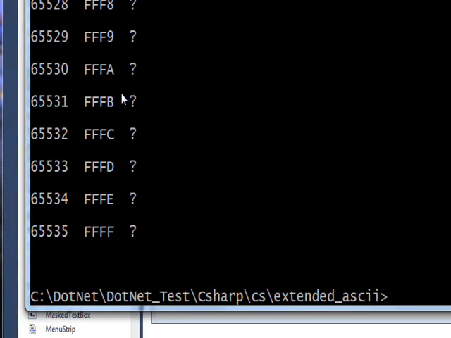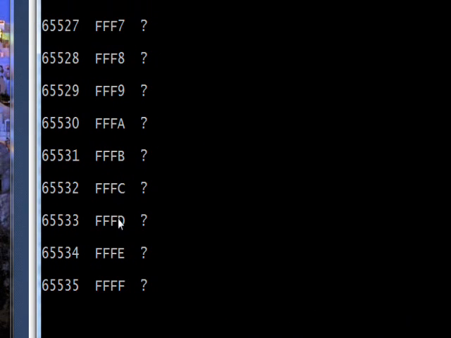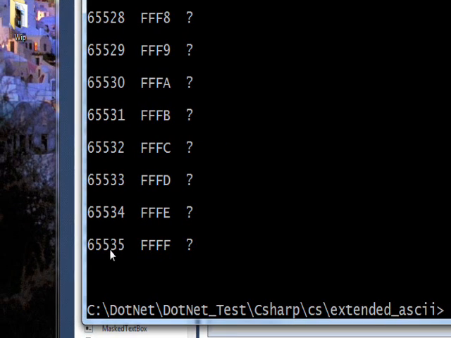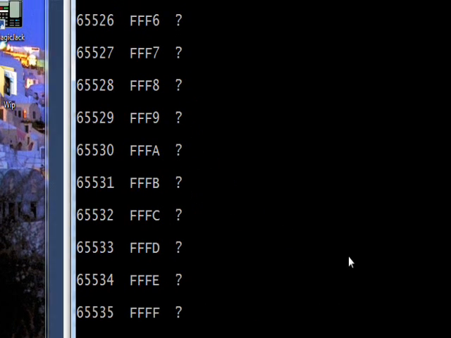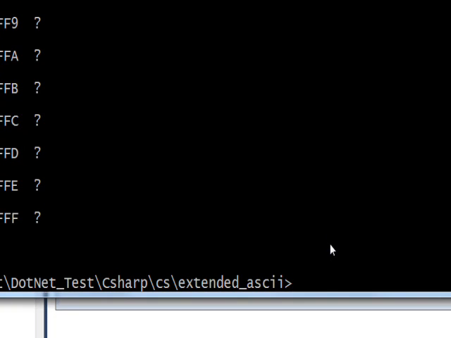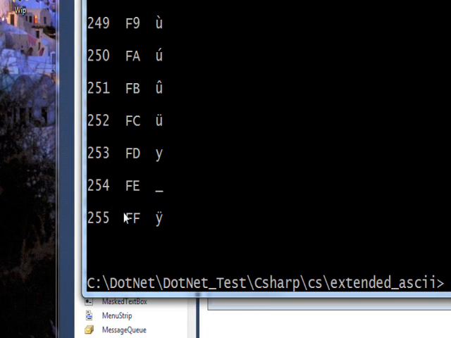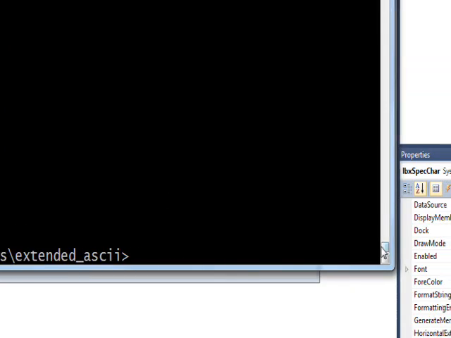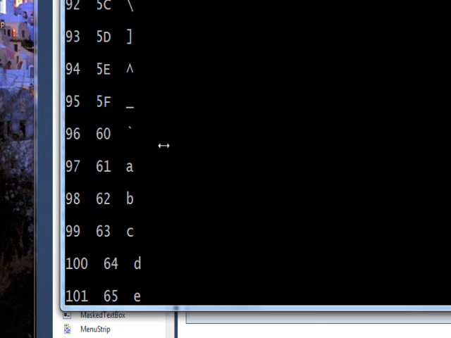Basically, this is like an ASCII character set. Everything up to 65,535 that is undefined is just displayed as question marks. If I run the actual original one, char01, which just does the first 256 characters, or 256 values in a byte, see, they're all defined, so essentially it's an extended character set, like a code page.